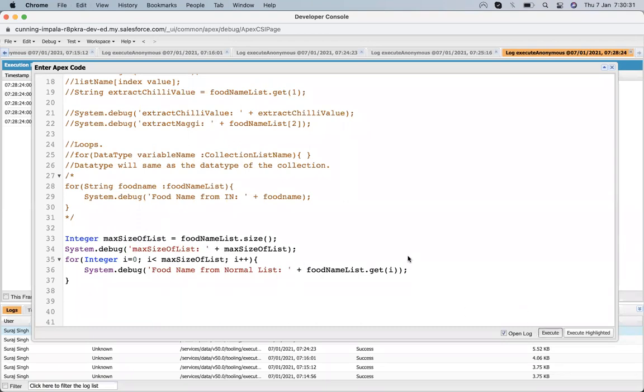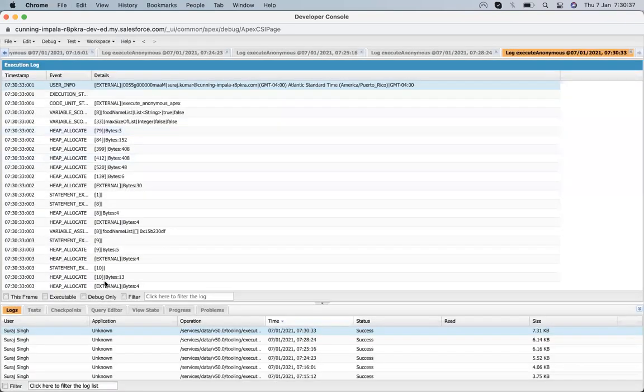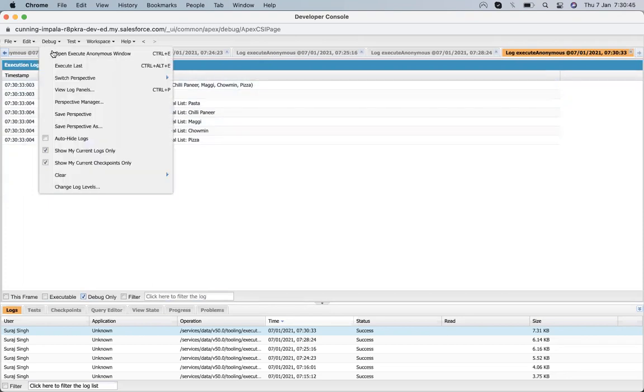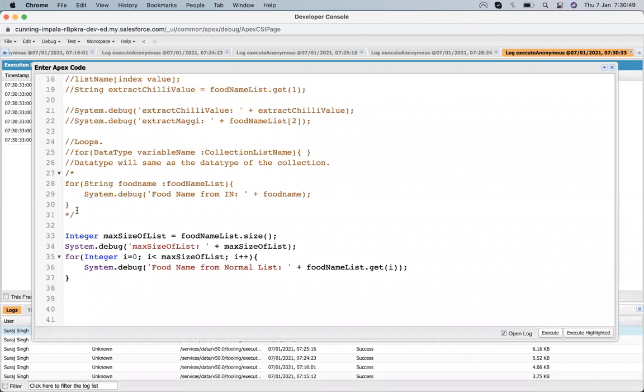Whenever a new element is added to that list, the loop will also change according to that, since we are making changes in the size too, according to the size of the list. So now what's the difference between these two?